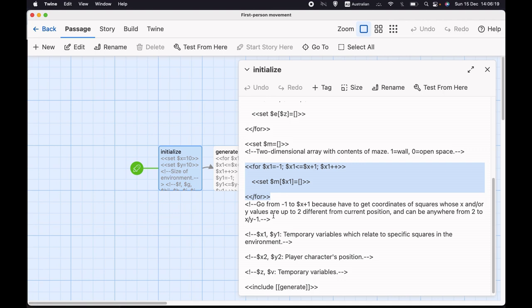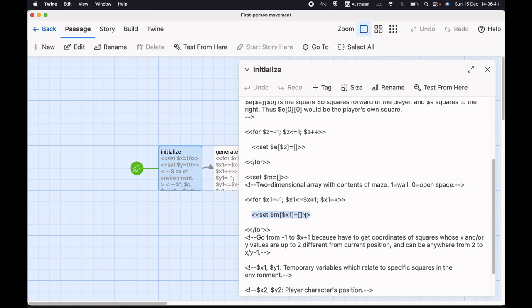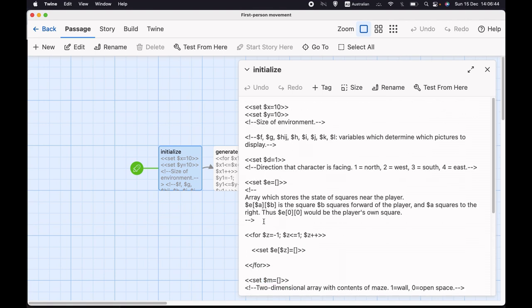So, for example, M23 would be the square that is in the second column from the left, hence the 2, and the third row from the bottom, hence the 3, if we counted the bottom as being south and the top as being north. So M is the environment, which doesn't change once it's generated. E is the squares nearby the player, which change every time the player moves or turns.